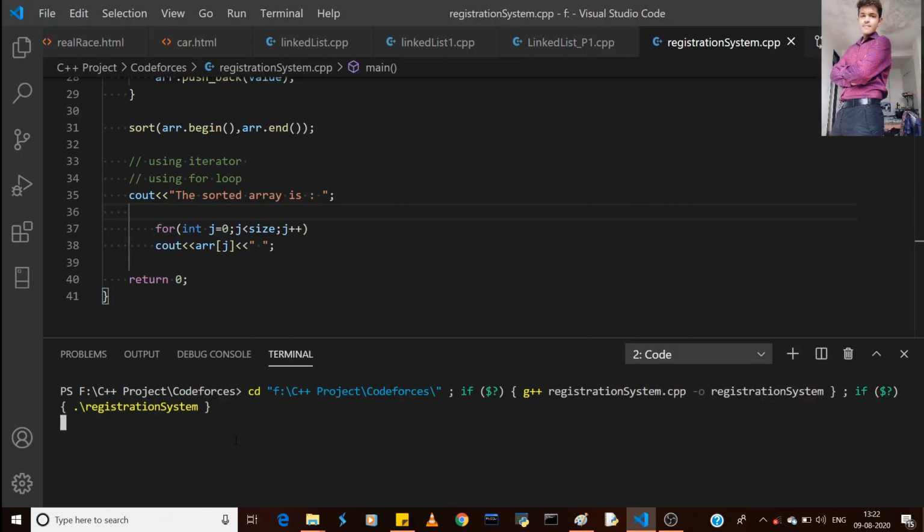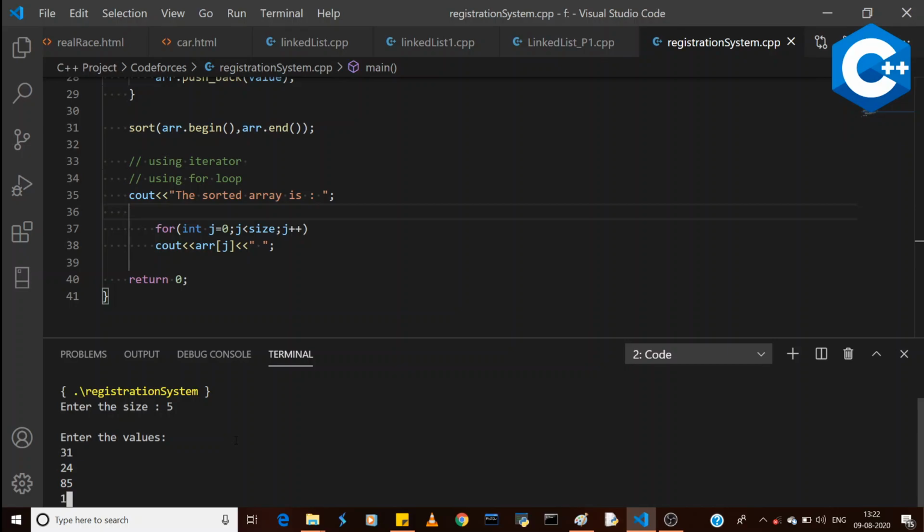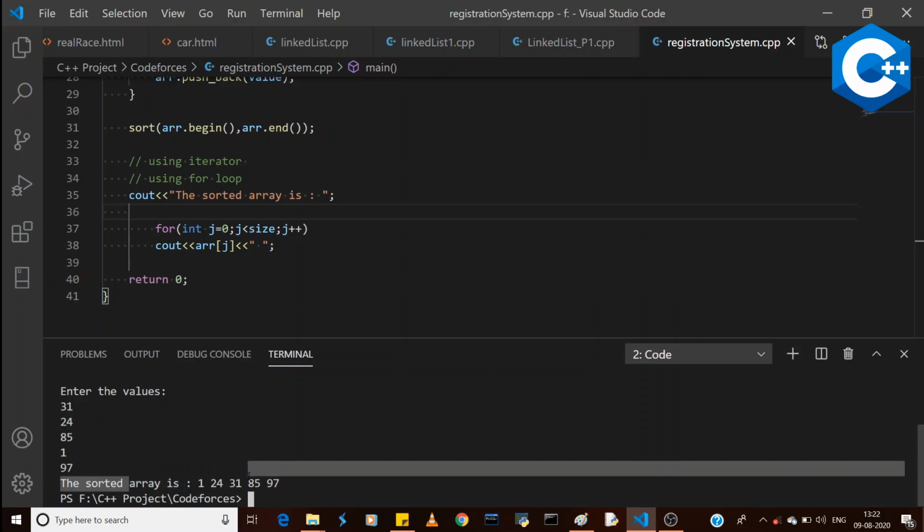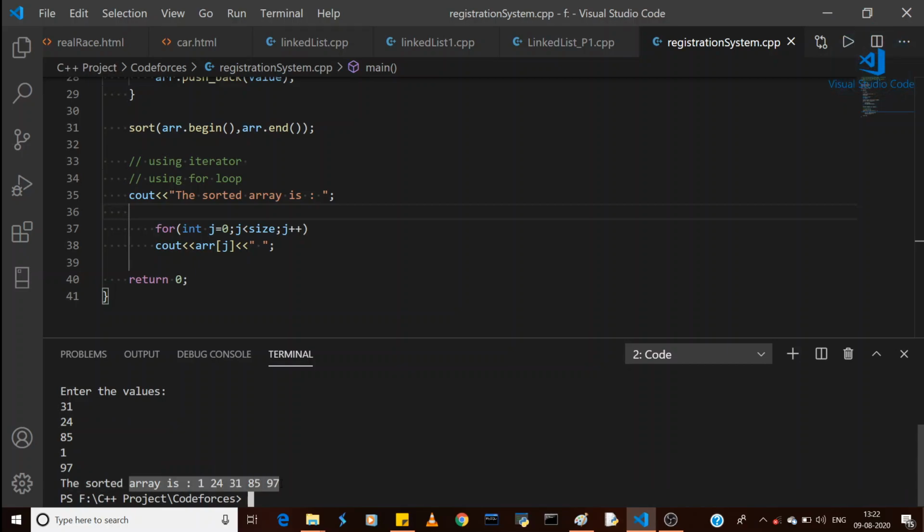So here it is going to run, then 5, then 31, 24, 85, 197. Here is our sorted array. Okay, this is our sorted array.